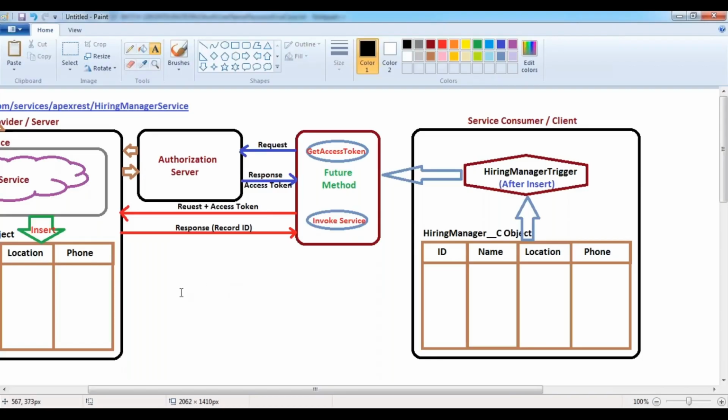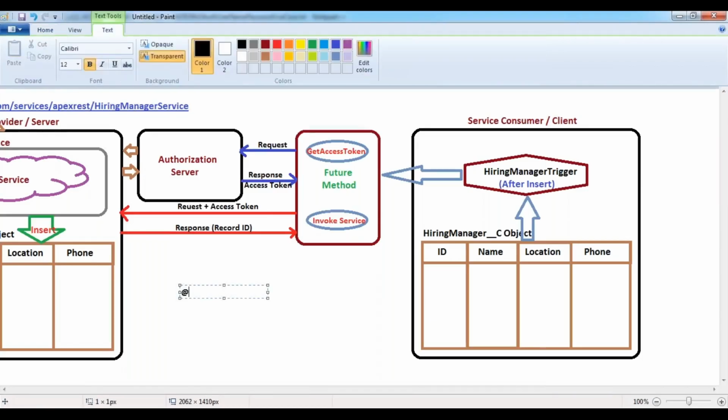Whenever we are preparing the future method to invoke callouts, we have to use the parameter callout equals true. If you are not using callout equals true, then the future method doesn't allow you to invoke these callouts. It's a fundamental principle. In order to invoke callouts from the future method, while preparing it, we have to specify callout equals true in the parameter. Then only it will allow you to invoke the callouts, nothing but third-party web services, from the future method itself.